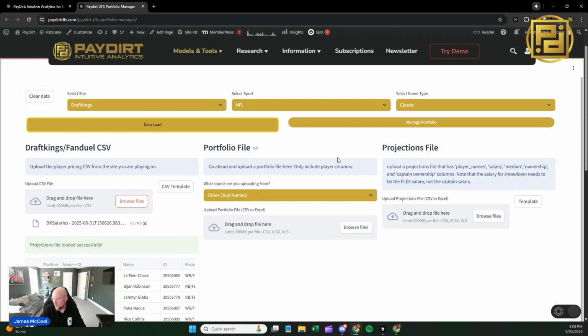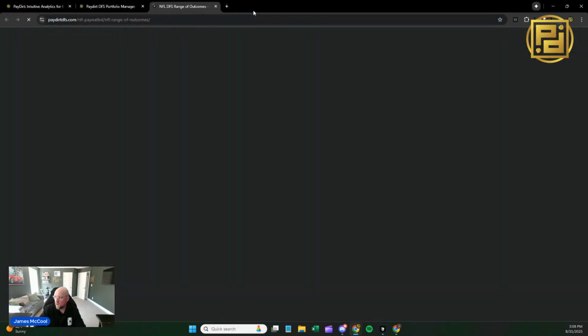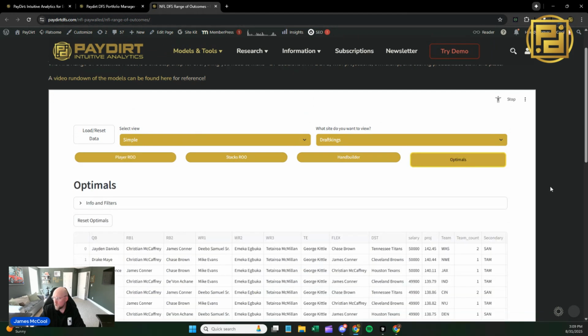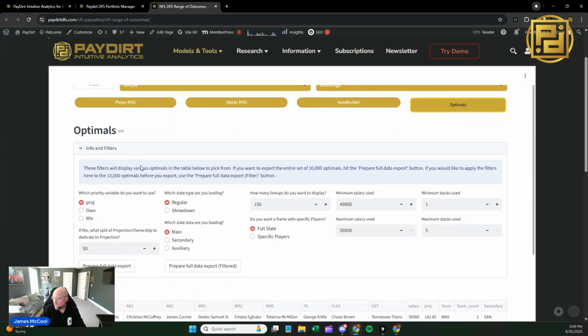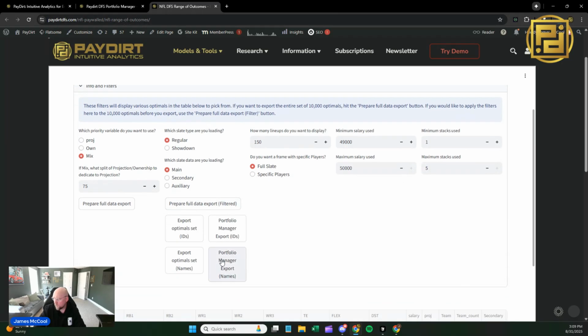What do we need next? Portfolio file. So this is going to be your lineups. I am going to go get my lineups from the optimals here at Paydirt. And if you did not watch the video yesterday on the models for Paydirt, then this is the range of outcomes, and you'll be able to grab all of your optimals here. This functions the same way as an optimizer. I'm going to do a mix. I want a 75-25 split of projections and ownership, and I'm going to export the data for names. So this is the basic way to do things. You set up your filters here, and then you export it for the portfolio manager export.